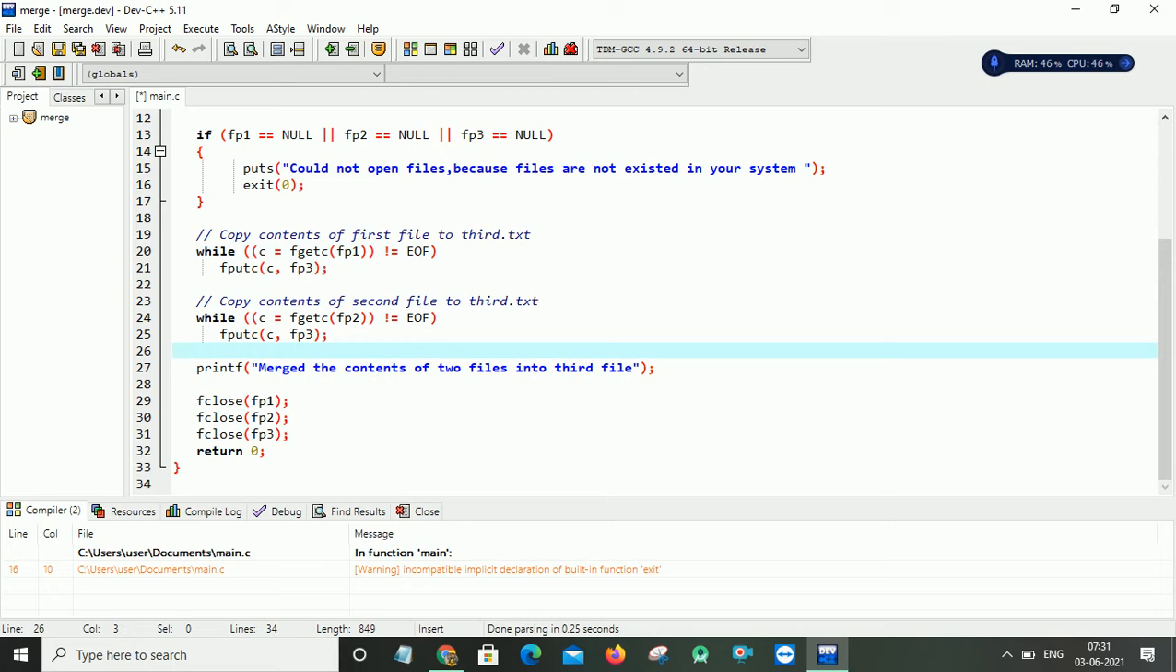So I am using while c equals fgetc. Here you can pass your file pointer, because you want to copy the content from your second file. So now until it reaches the end of the file position, you can read character by character and write it into the third file by using fp3.